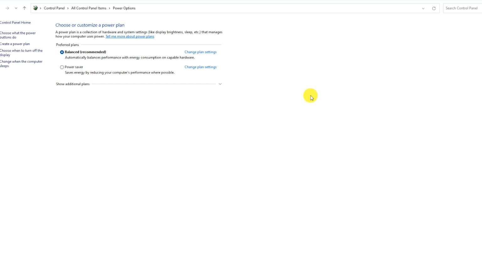So there you have it. Disabling sleep mode in Windows 11 is a straightforward process.